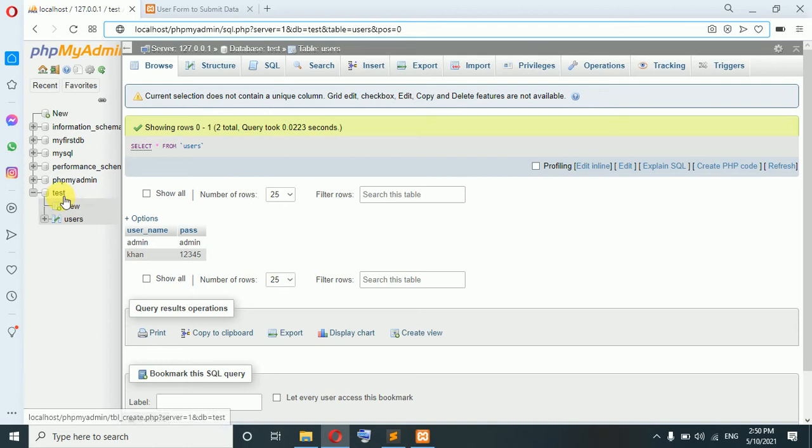Now I create a database. The name of the database is test, and then I create one table for users which contains the username and password. There are two users which we entered, two records entered into it. The first username is admin and the password is also admin. The second username is Khan and the password is 12345. These are the two users in the database which we created in our system.